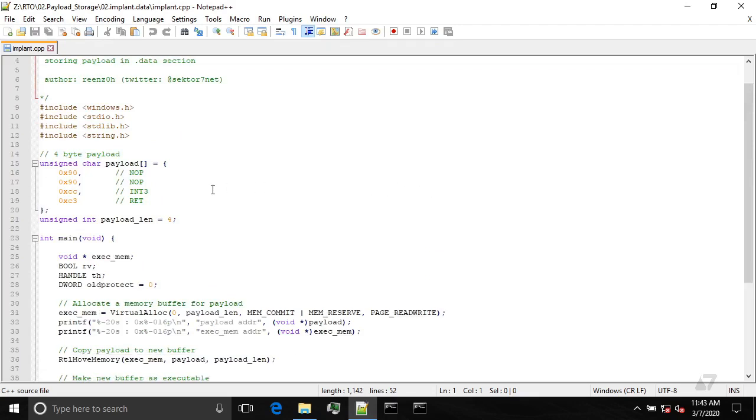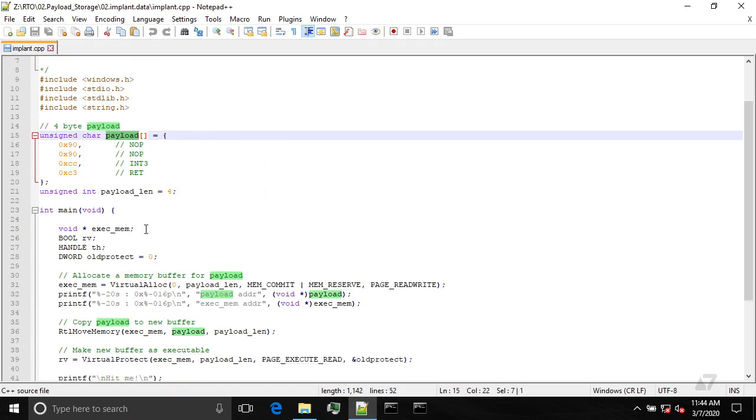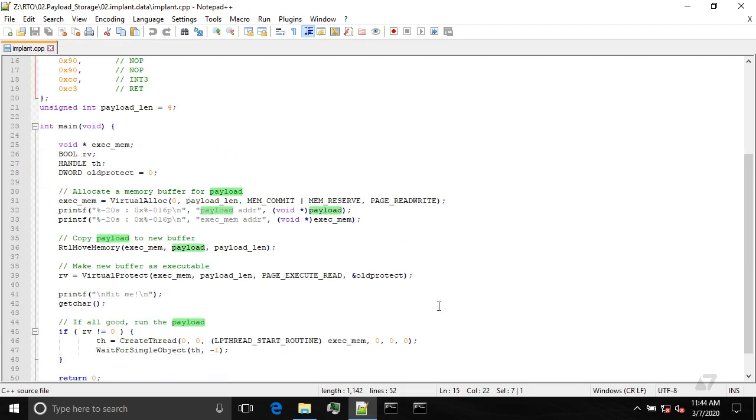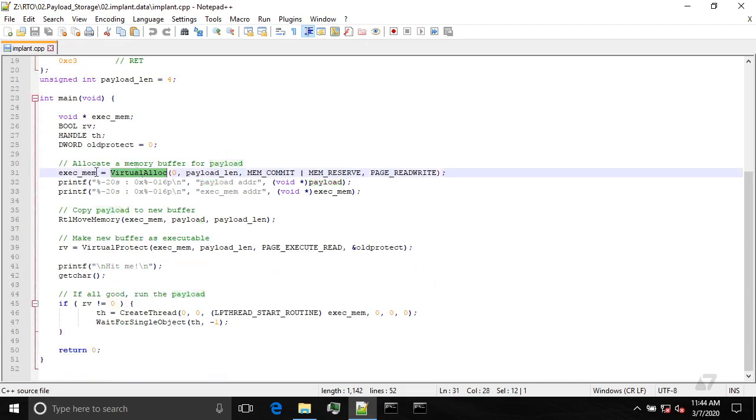The only difference is that now we store our payload as a global variable here. Previously we had stored that as a local variable of the function main. But the rest of the code is really the same. So we allocate the memory as readable, writable. We copy our payload to this memory, and then we change the protection of the memory region to be executable.